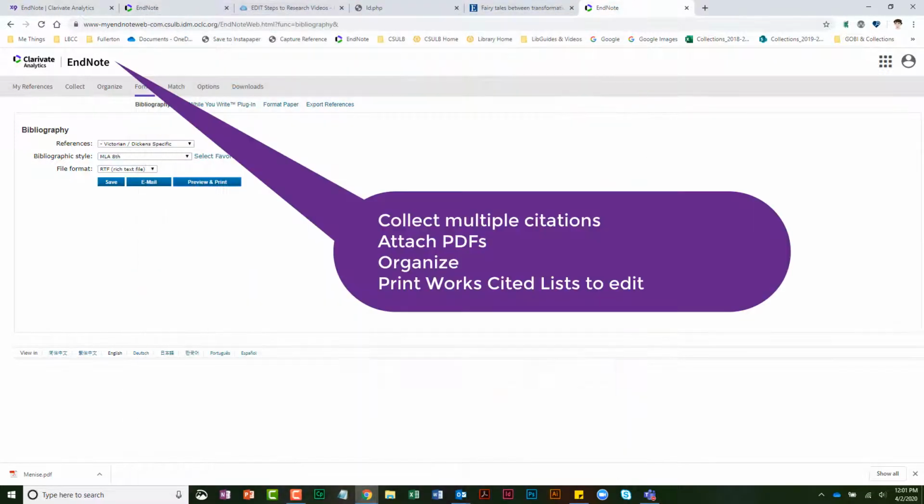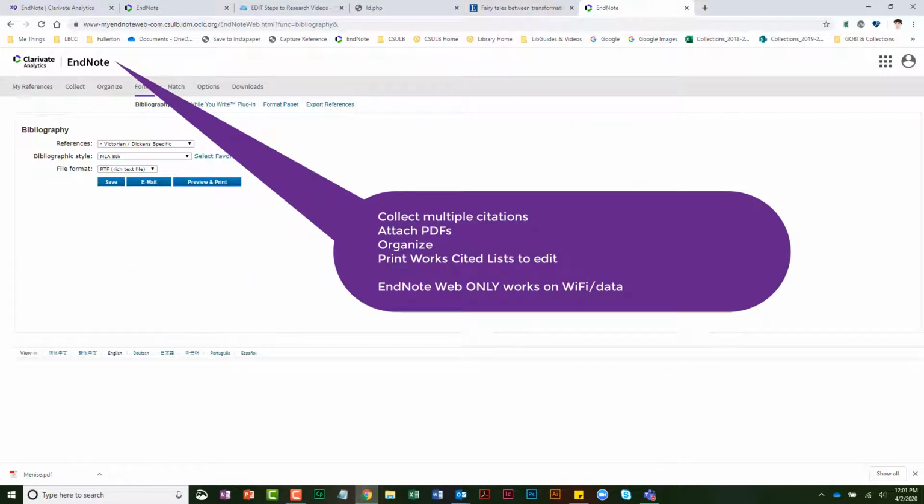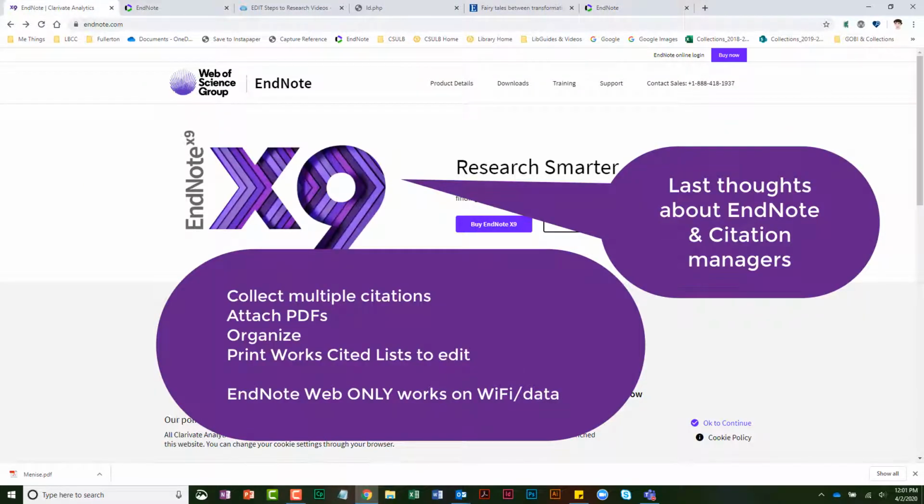Those are the benefits of EndNote. EndNote Web only works on Wi-Fi. If you download the whole version to your computer, you'll be able to work on it offline. But even for a student pricing, it's a little over $100 for the software. So you have to keep that in mind.